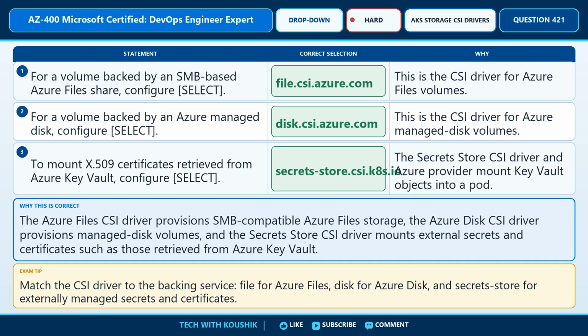For Statement 3, the correct selection is secrets-store.csi.kubernetes.io. The secrets store CSI driver and Azure Provider mount Key Vault objects into a pod. Exam tip. Match the CSI driver to the backing service: file for Azure Files, disk for Azure Disk, and secret store for externally managed secrets and certificates.